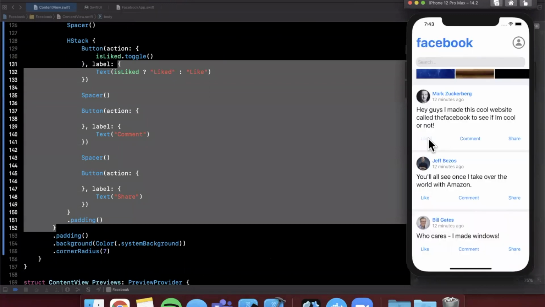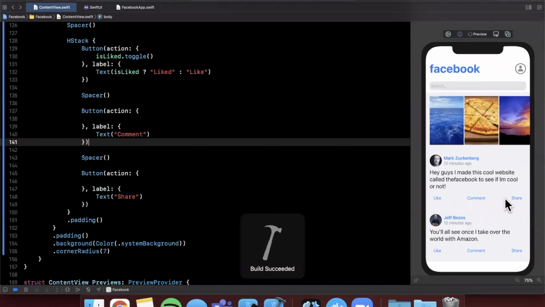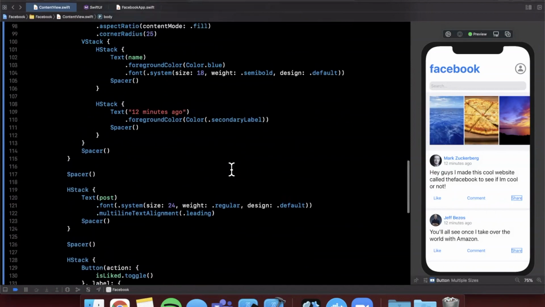Now if we change it back to light mode, still looking pretty darn good. And of course, in an actual real world app, you would go ahead and hit some API and make some update in your backend to actually save the like. But that's how you use some basic data and change the state of your UI.